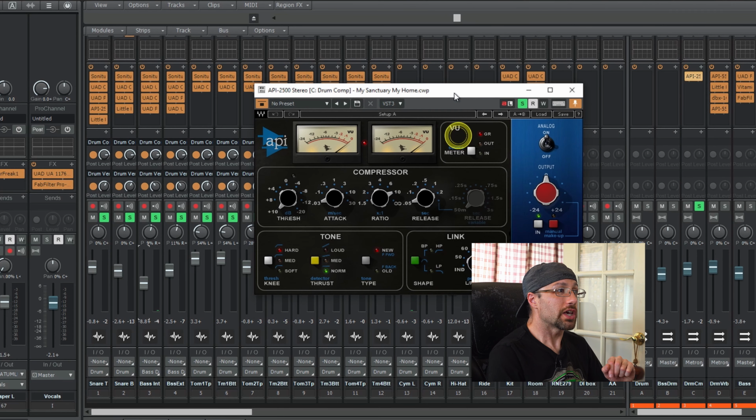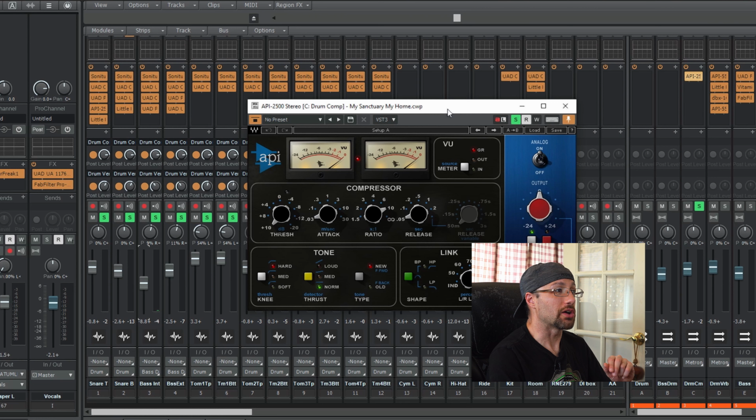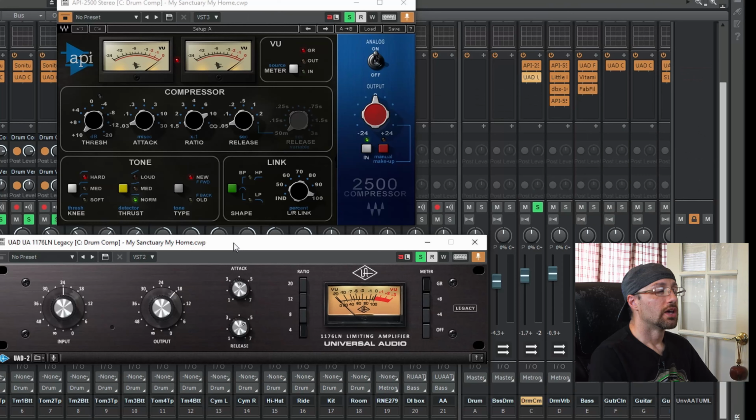Now, let's compare this. Next, I'm going to bring up the UA 1176. We're going to do a comparison to see how the two sound in isolation, right? How does the API sound? How does the 1176 sound in isolation to each other? And then how do those affect the sound when you bring it into the drum mix and then into the full mix?